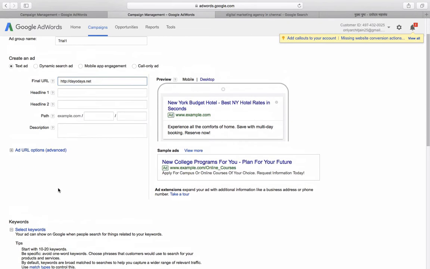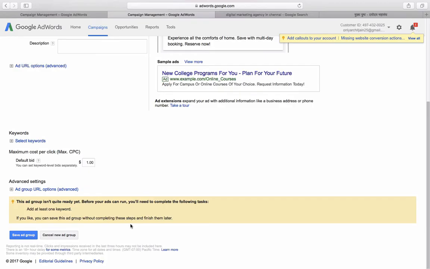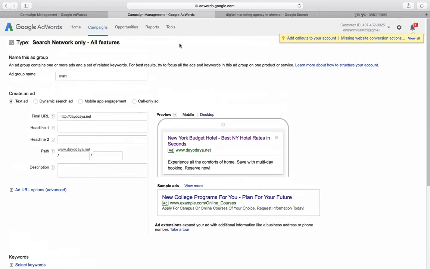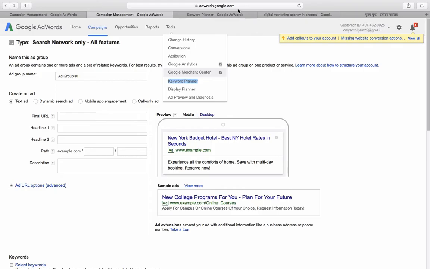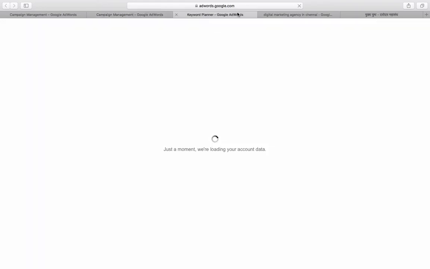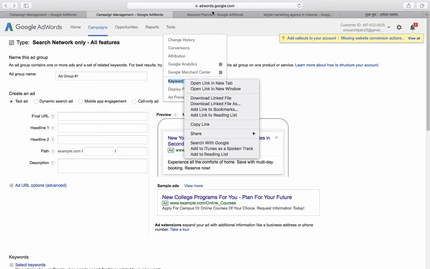Now, before I proceed to create an advertisement, I want you to understand the value of creating keywords. Keywords play a very important role in Google advertisements. So I'm taking you to the process of keyword planner. Before you create your ad copy, first understand the value of keywords and the different match types of keywords. So for you to understand more about keywords, click on tools and then click on open keyword planner in a new tab.